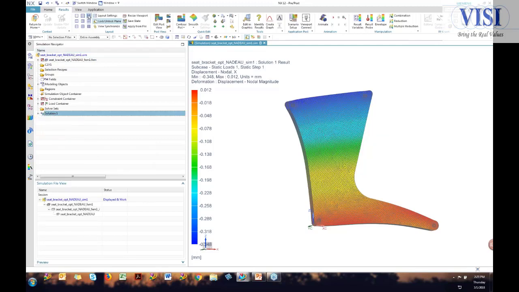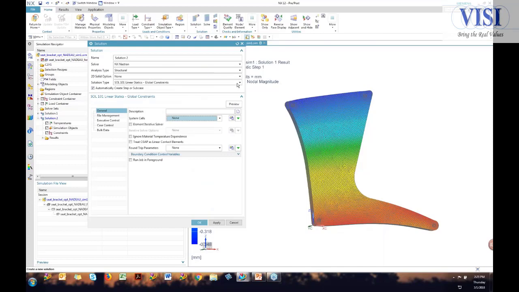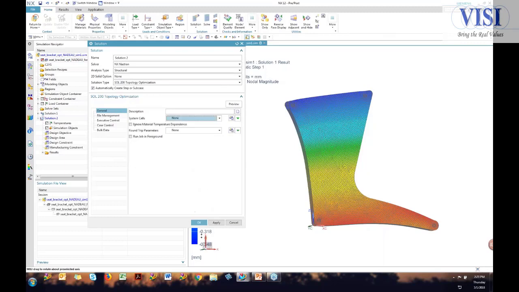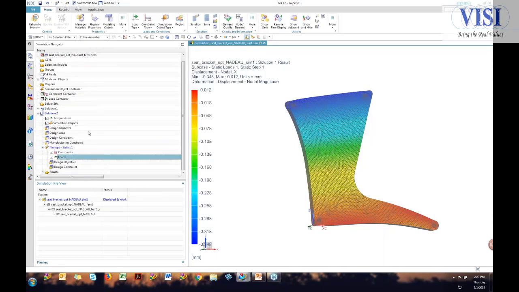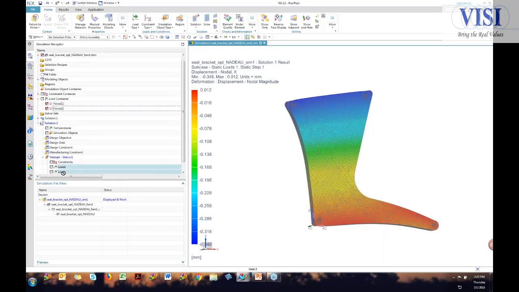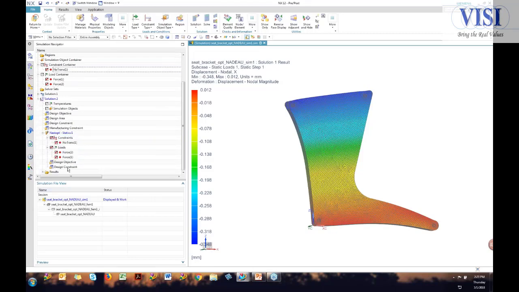So you can go back to our tab and hit new solution. You can also right click down here, whatever you prefer. And this time we're going to go ahead and specify solution 200 topology optimization. And I'm going to accept the defaults now, and we'll get back to there in a second. Now in this solution, let's go ahead and grab those loads and constraints that we specified earlier. So now I have my loads and constraints defined.